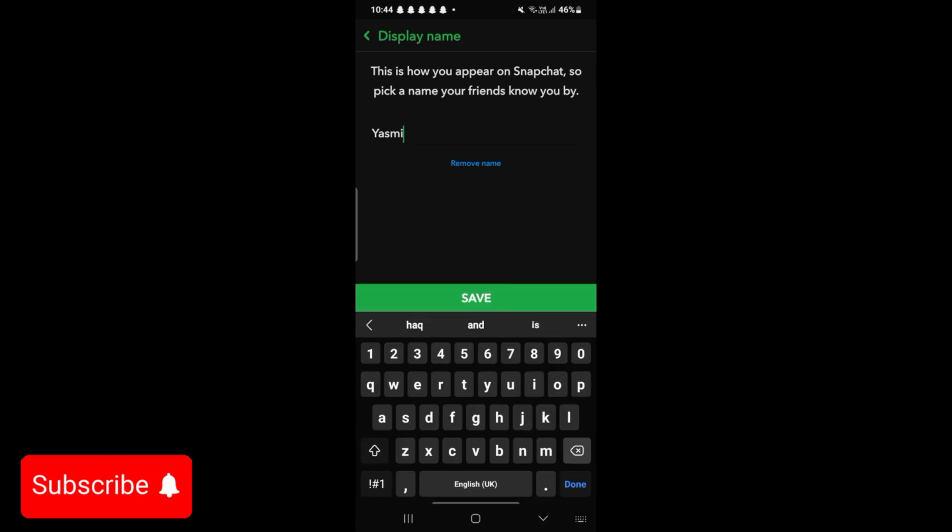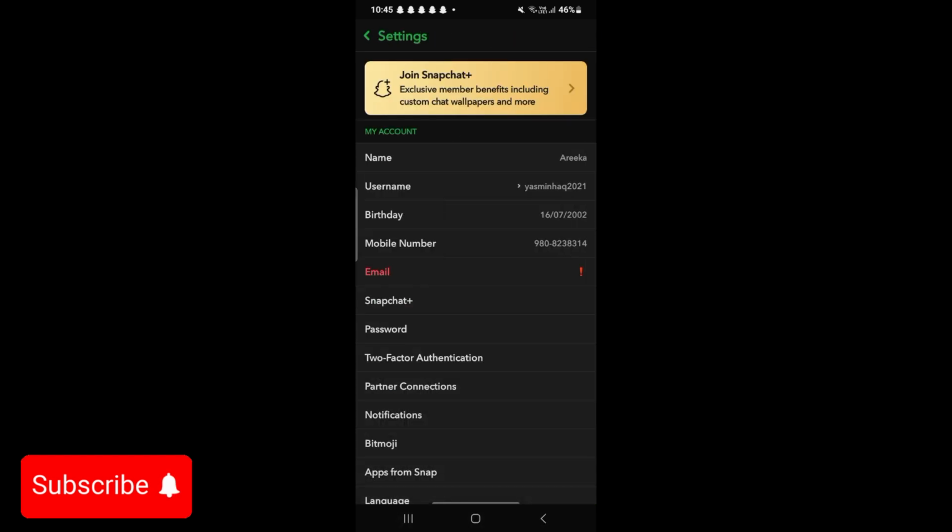Now, type in your new display name. You can change this to whatever you like and it's visible to anyone who views your profile or adds you as a friend. Now, after you have added your new display name, click on Save. And that's it. You have now changed your display name and it will show up on your profile.